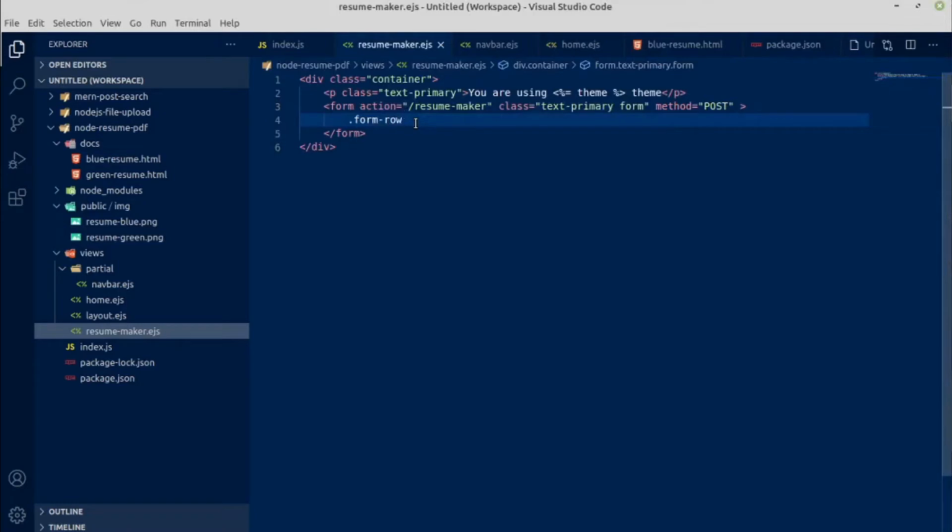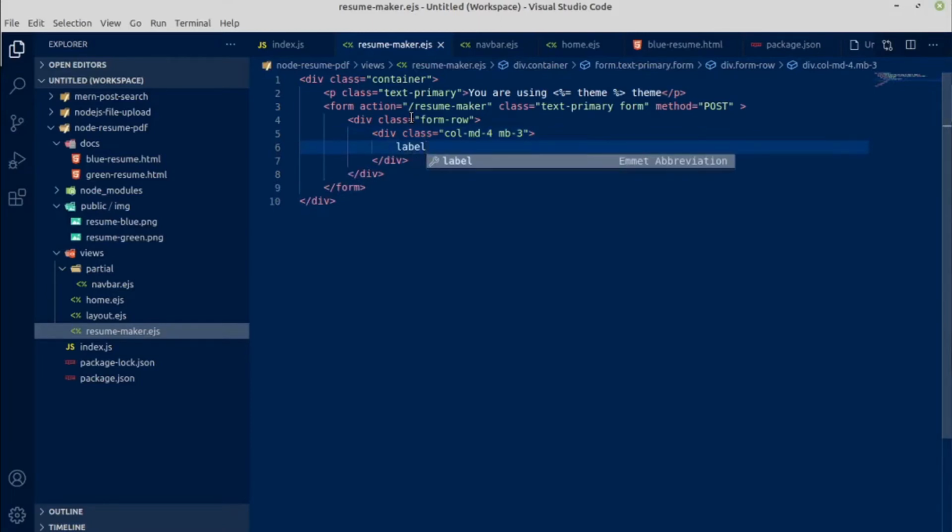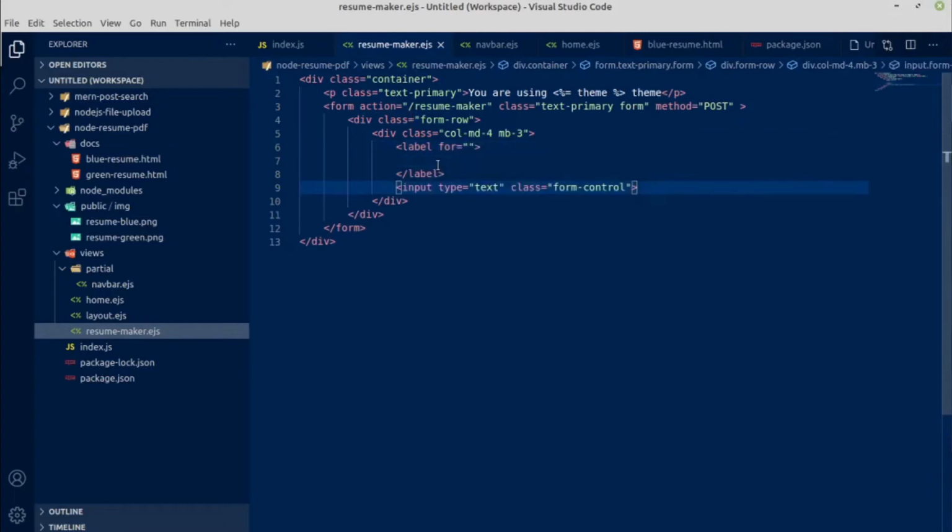Inside form row we'll have another div with the class of col-md-4. Make sure you have given a dot at the very beginning, and mb-3, margin bottom 3. Okay, press tab. Inside it we'll have one label and one input field with class of form-control. Press tab. Inside label we'll have the label of full name.